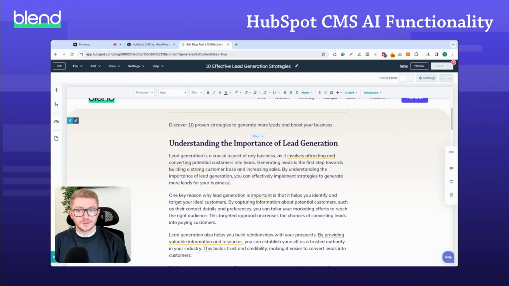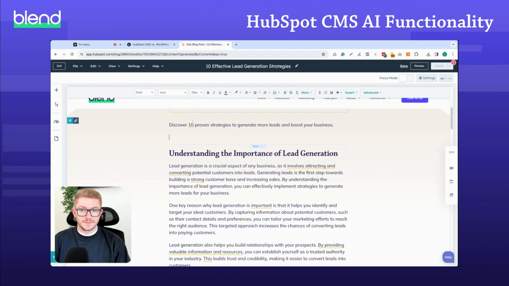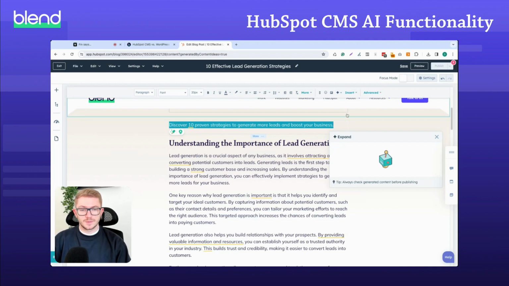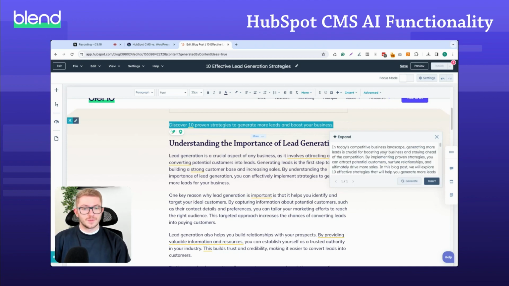But one of the other things that you can do within Content Assist is if you highlight over text, like so, you'll then see the Content Assistant button pop up. So I can click on that and then I have a few options. I can apply the brand voice, which I've added to the HubSpot settings. I can rewrite this bit, I can expand it, I can shorten it or change the tone. So if I did expand, for example, it's then going to give me a few more paragraphs based on this piece of content. There we go.